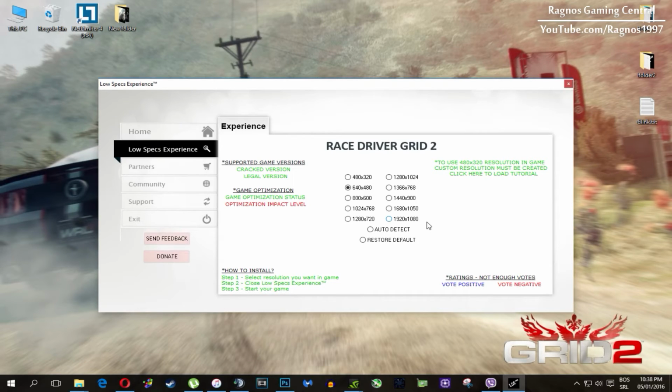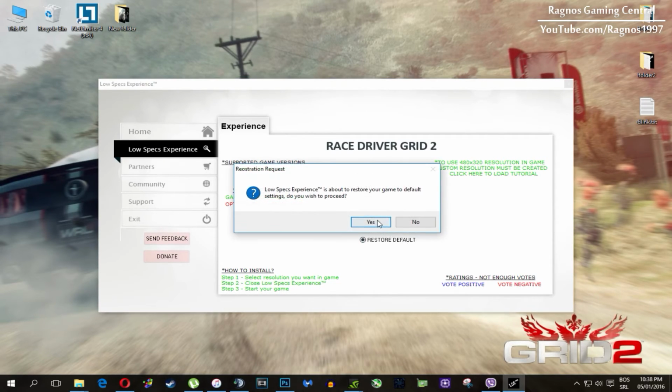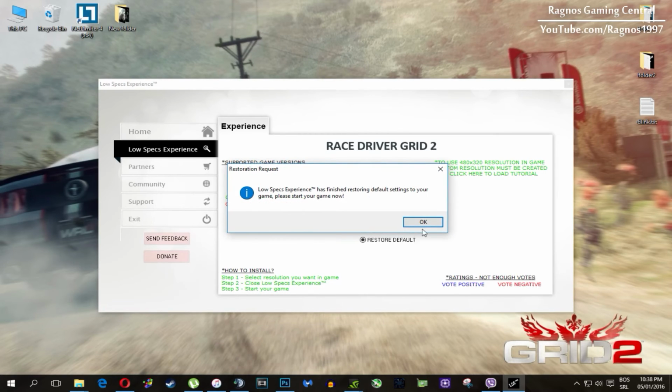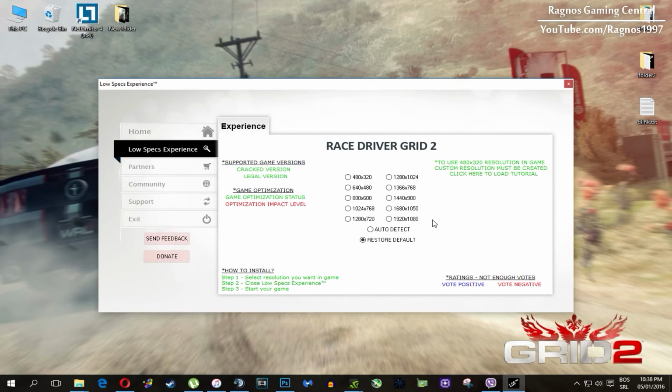And at the very end of this video, if you are not happy with the results or the look of the graphics, you can always restore default game settings. Just click on Restore Default and it will restore default settings. Just like that.